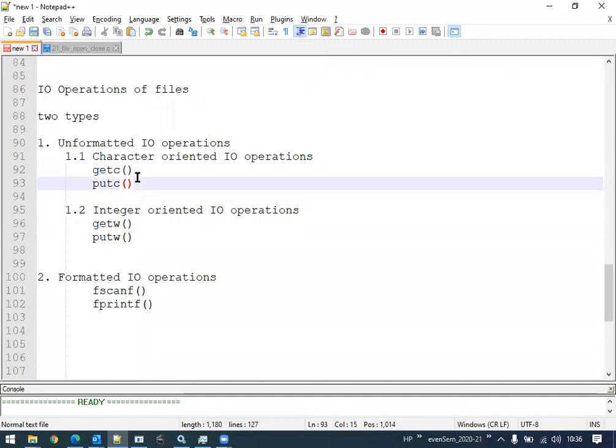Understand, theoretically these two are important, all these functions are important. Once you understand the theory behind that, then only you will be able to understand the programs related to this. Okay, now the first one is getC. getC means what? It is a character oriented input output operation, right? As you can see, the name specifies get.